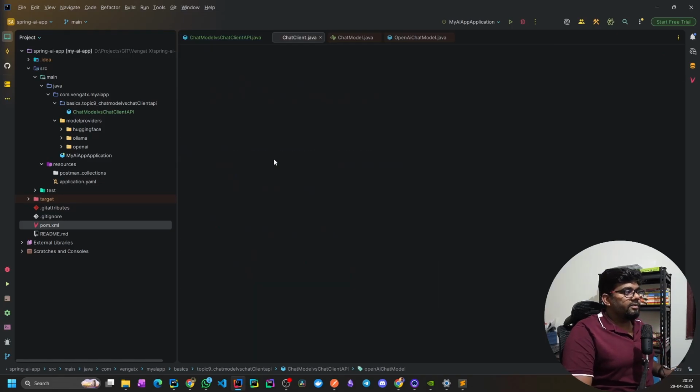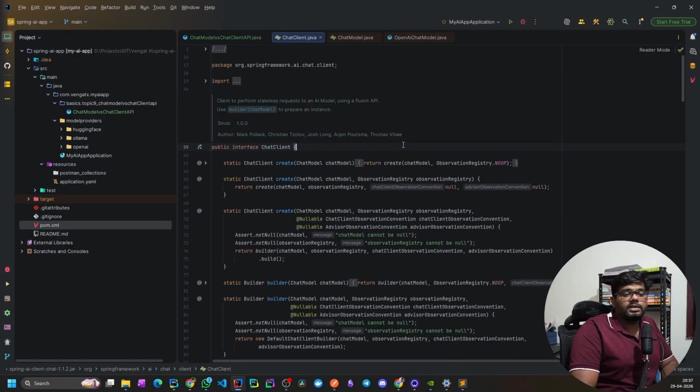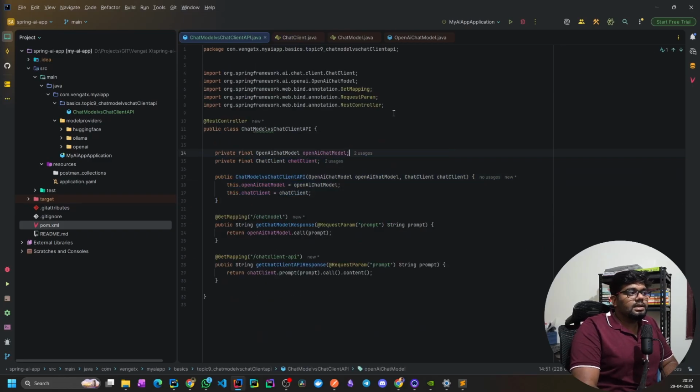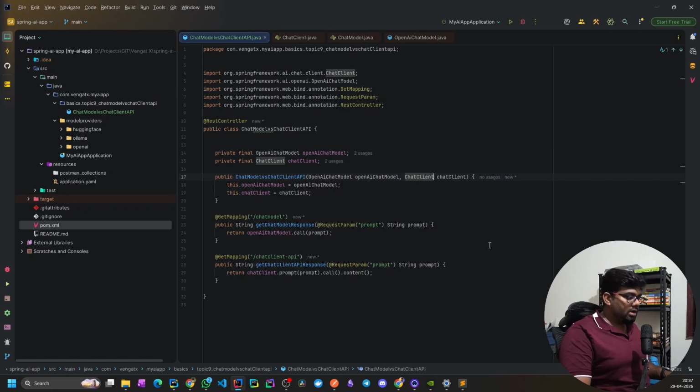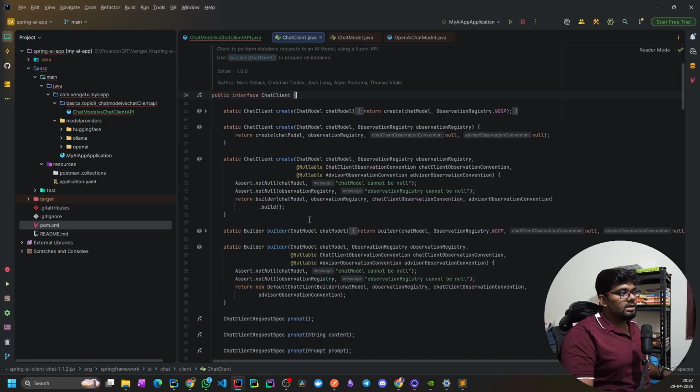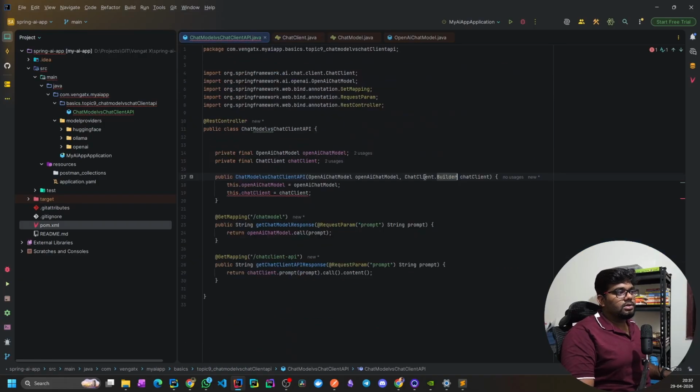That means if I go inside the chat client, you can see it's an interface. Do we have an object for any interface? No, we don't. So it can't create the bean for this. First of all, there is no bean for this, right? So then how to create this? To create this particular chat client, there is one option called builder. If I put a dot, you can see there is an option called builder. See, builder is there. So now what I'm going to do, I'll keep a name like builder.